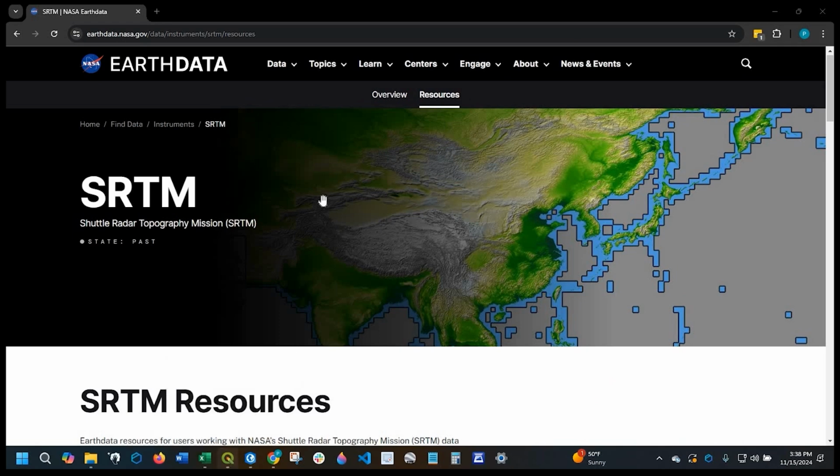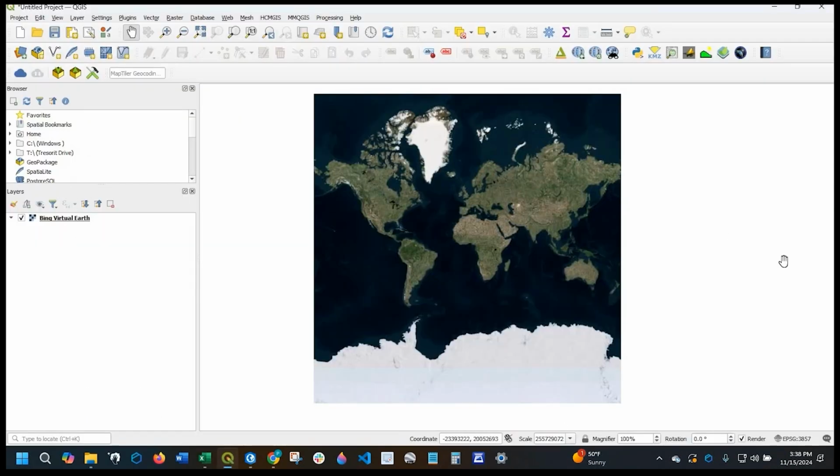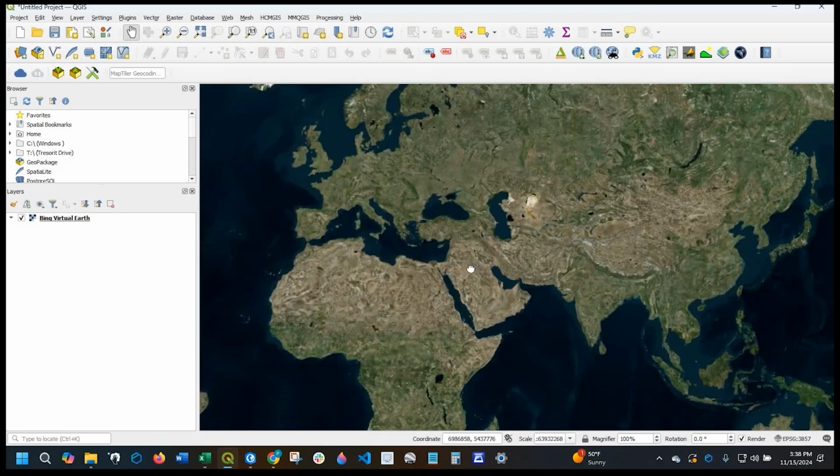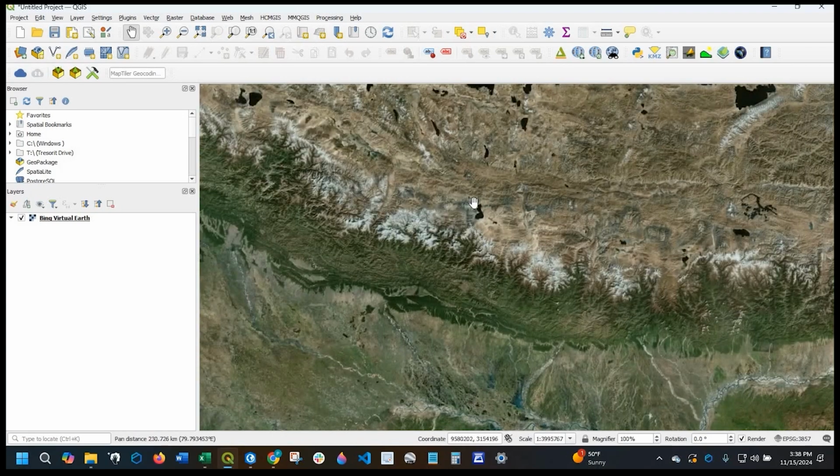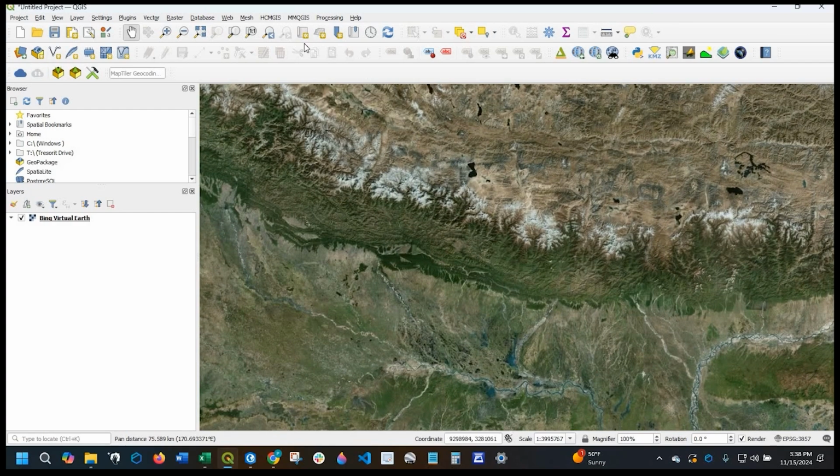And we'll go over to our QGIS project. I just have a blank project open with an aerial base map here. So the SRTM data set is global, so I could zoom anywhere in the world. And I'm just going to zoom over here, my area of interest. And then we'll go ahead and install that plugin.